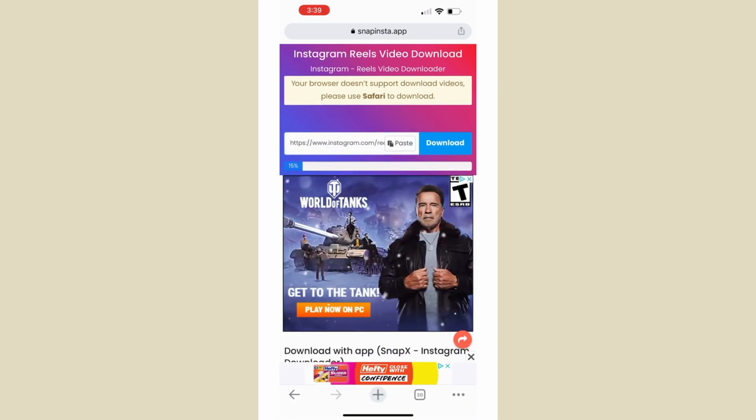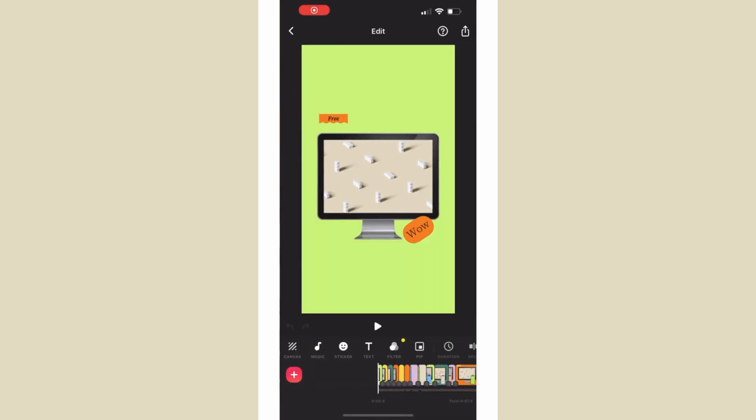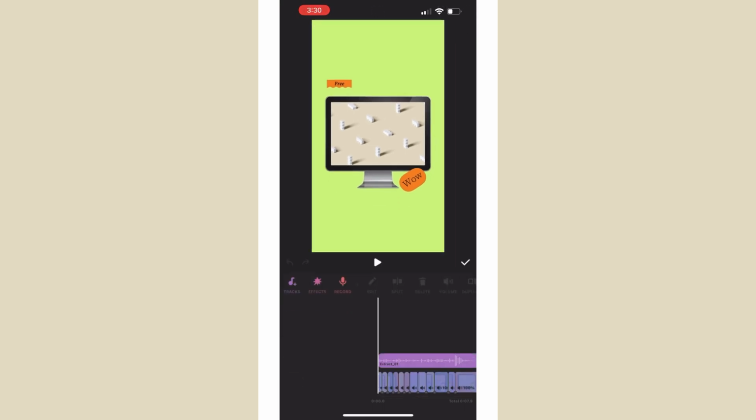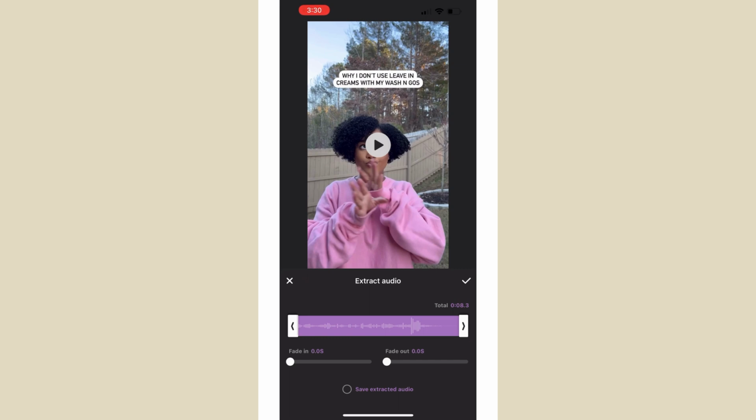And you go to Google and then paste that link, download that video. You can use any Google Instagram downloaders. And then you go to InShot and you hit the music or the tracks.